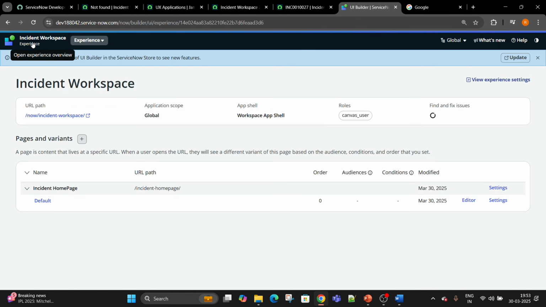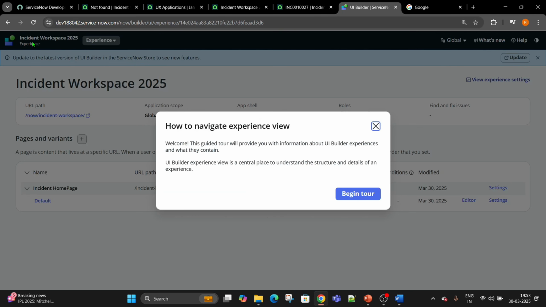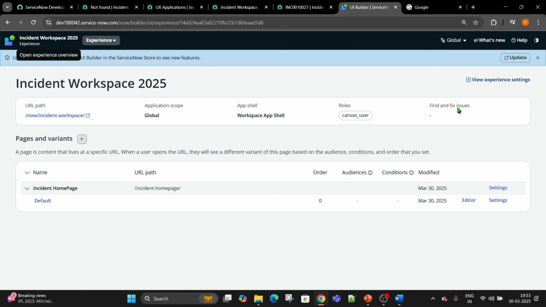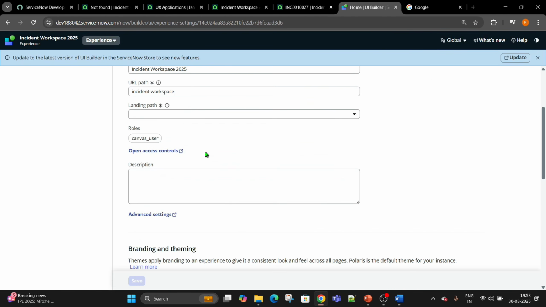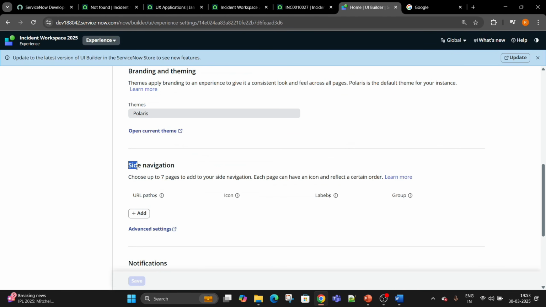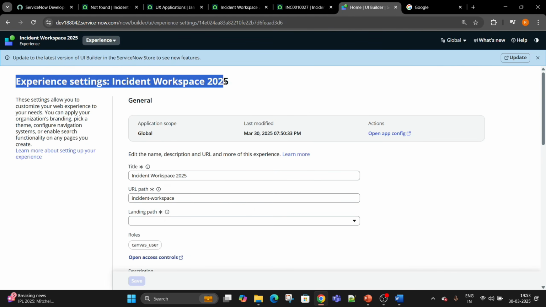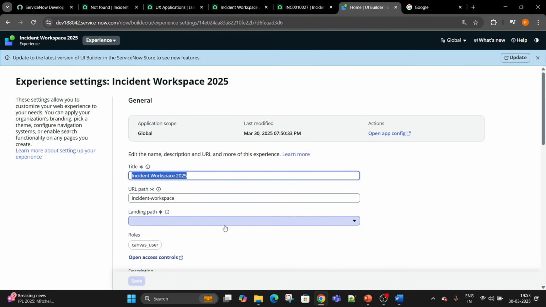So we'll go back to the incident workspace and on the top right, view experience setting, scroll down. There's an option called landing path. What I want is the landing path. So I clicked on the experience setting. My landing path is my home page, the one which I need right now. This is my home page, landing page.